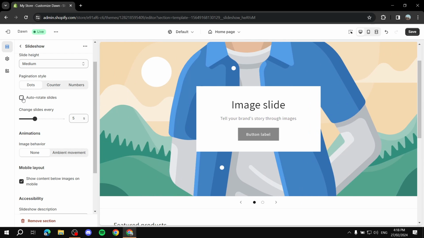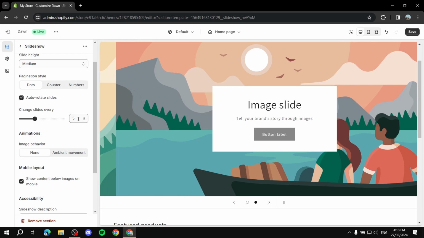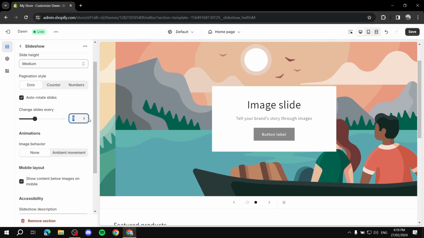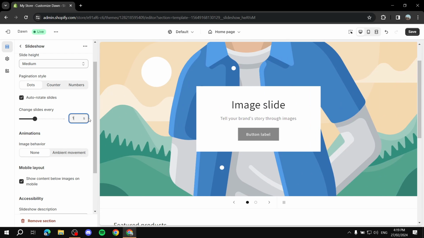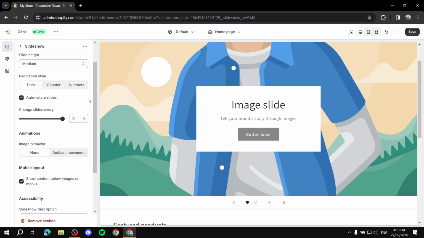And then you can also check Auto-rotate slides, and this is going to, like the name says, allow it to rotate by itself, and you can adjust the time of how many seconds it takes before it switches to the next one. So we can switch it to 10 seconds, but okay, apparently you can't go that much. Okay, so let's just do 9 seconds, which is max. So 9 seconds, and then it switches to the next one. Let's just keep it at 9 so people can actually take a look at the images.